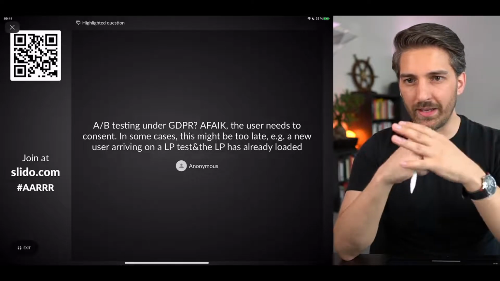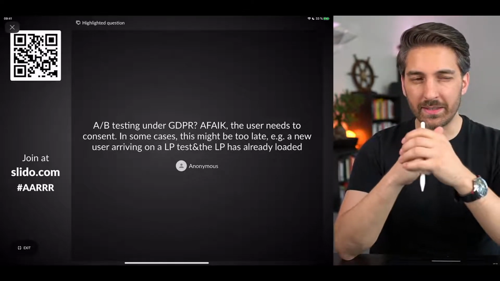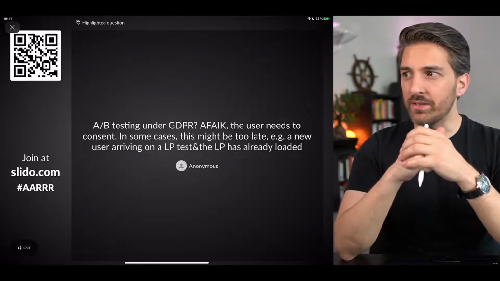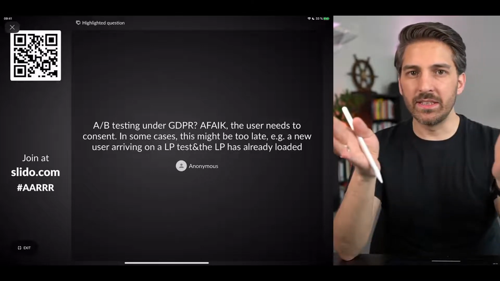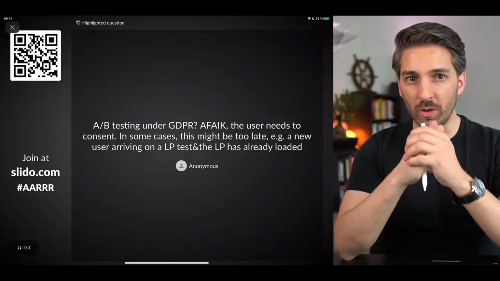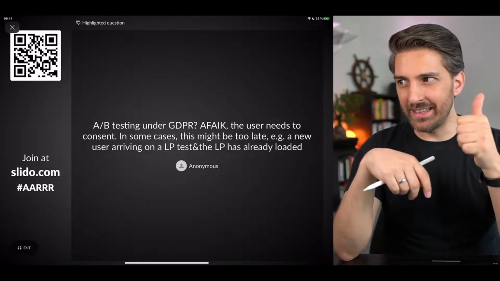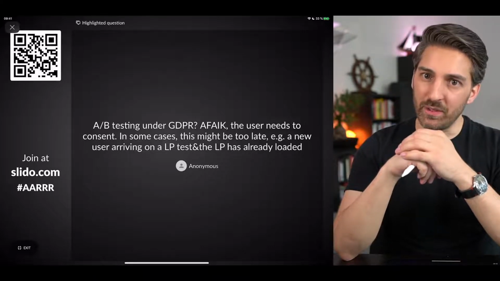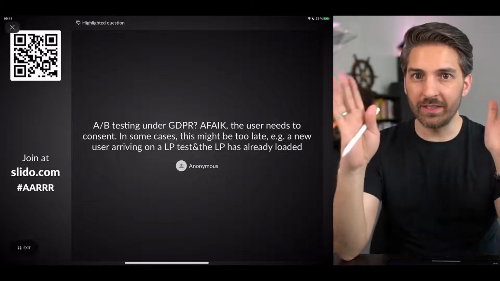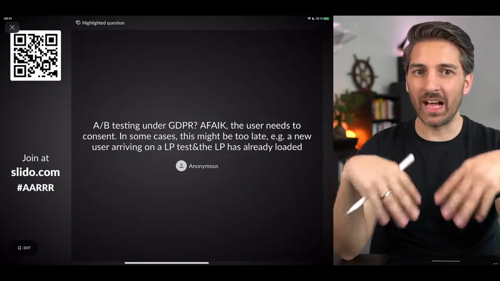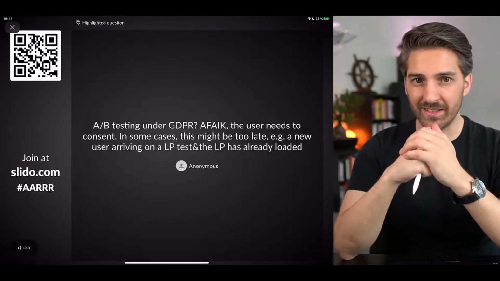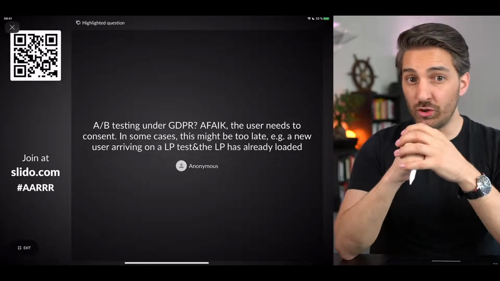But I would wait with the consent for your A/B testing software, because if people deny, they just see the default version and nothing flickers, all is good. If they say yes, you have the problem that they have already seen the old version and they now see the new version, and this sucks. So what could you do?